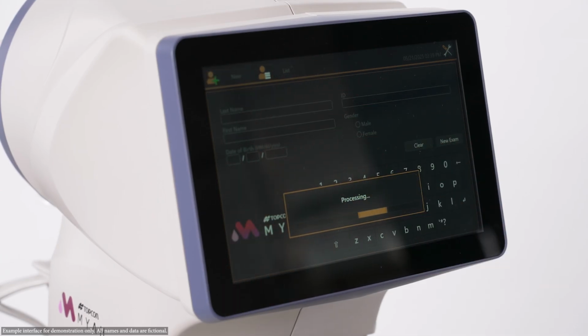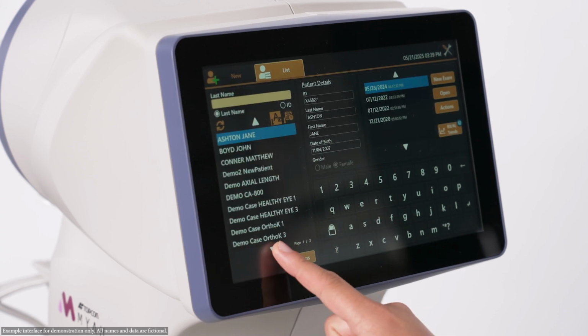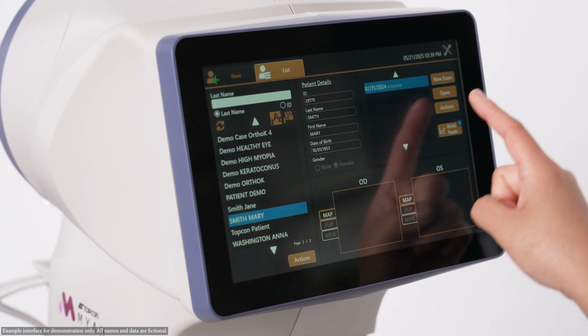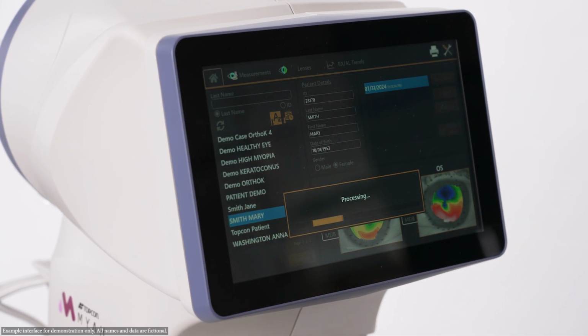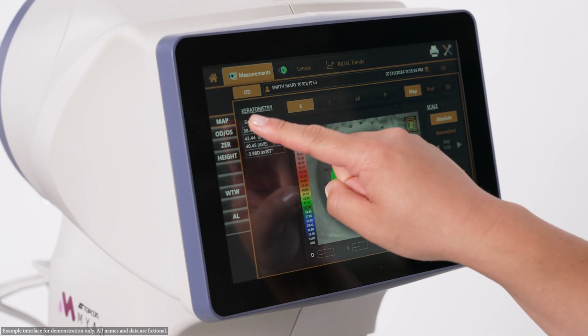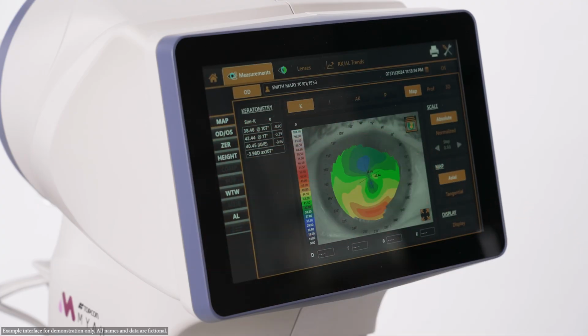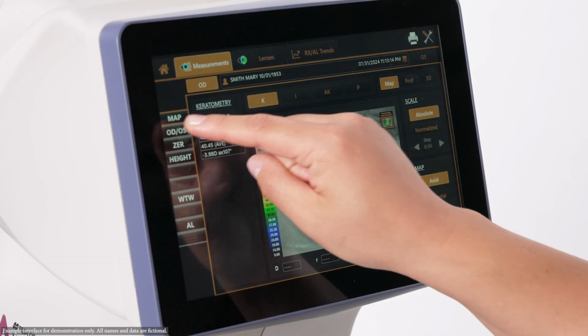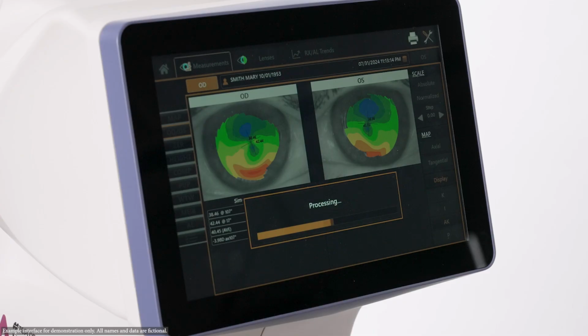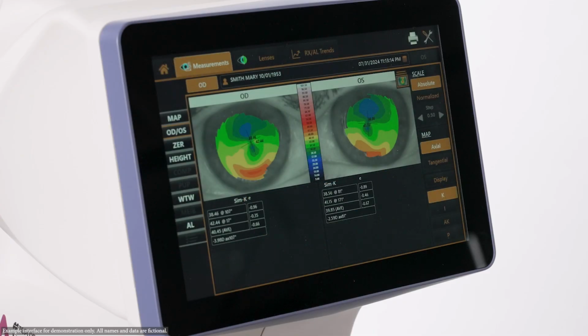Select List, locate and select the patient and the exam you want to review. Then, touch Open to reach the measurements, which open at the Topography Map tab by default. Select OD to view the right eye or OS for the left eye. Alternatively, you can review topography maps for the two eyes side by side by selecting the OD-OS tab.